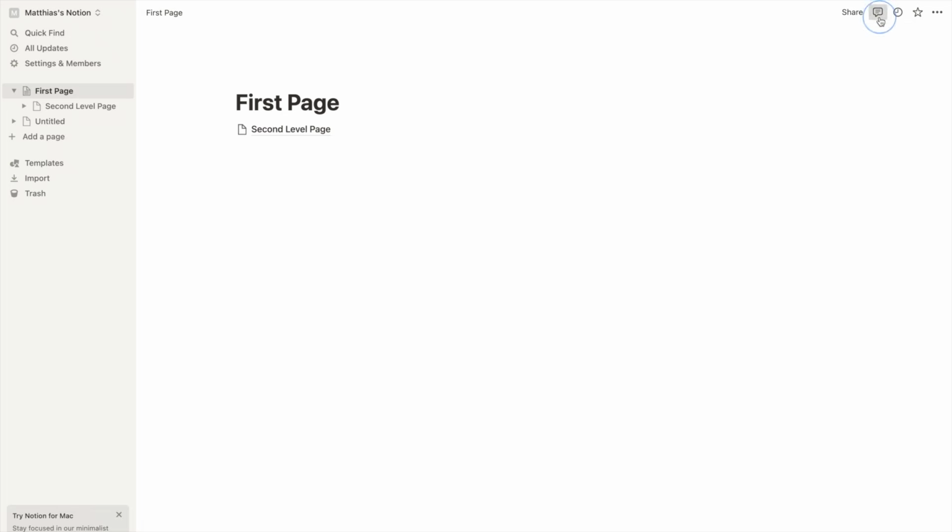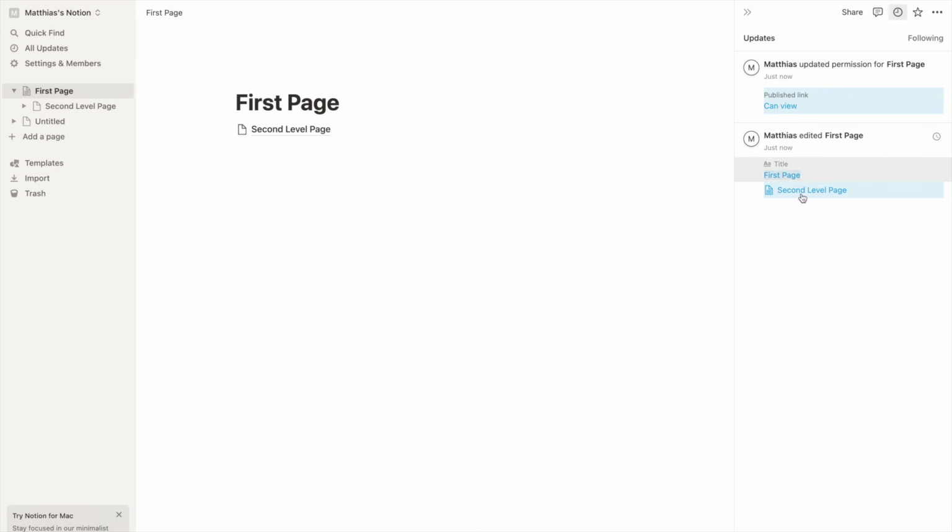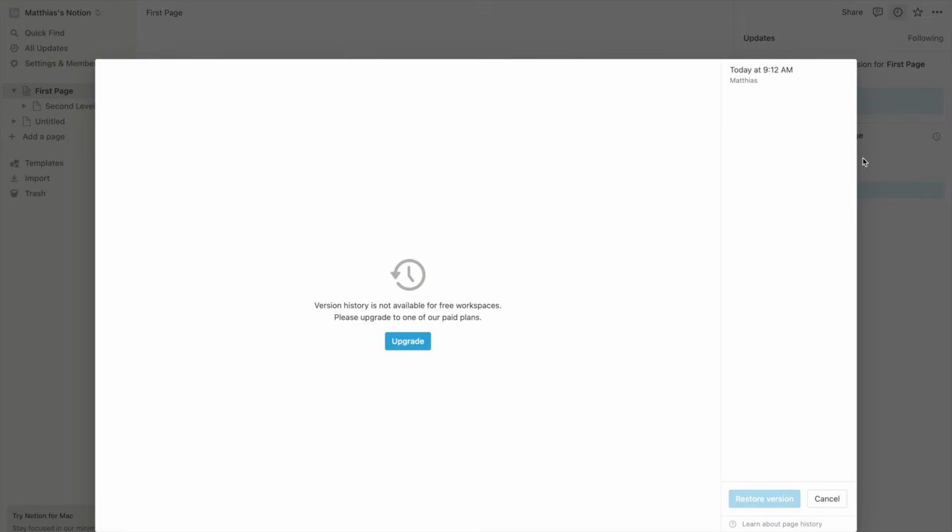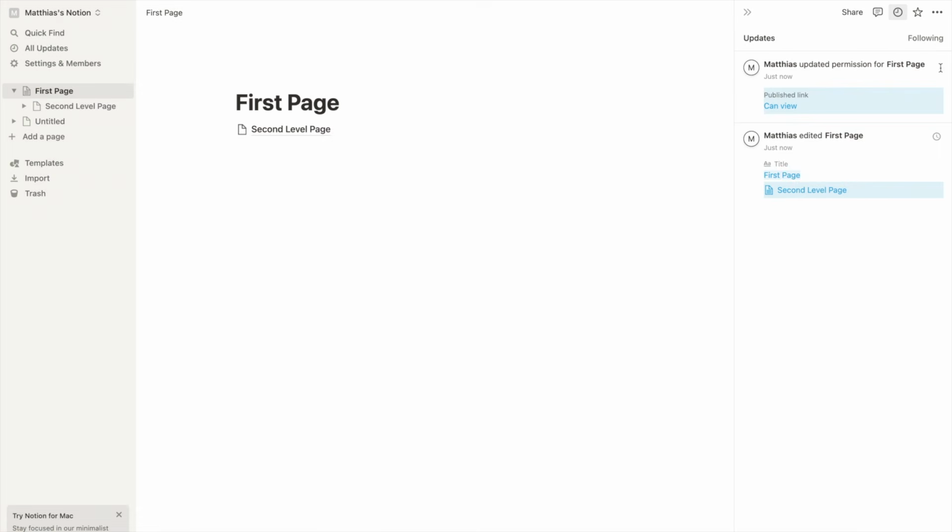Next one, the comment section. This one will only be relevant once you collaborate with people. You can see all the comments that someone made on here. You then have the updates. This is like your version history. So if you by accident delete something, very, very important, you can simply go in here and then you see everything that happened, and you can go back in time to make sure that you restore it, if you are upgraded to a paid plan.